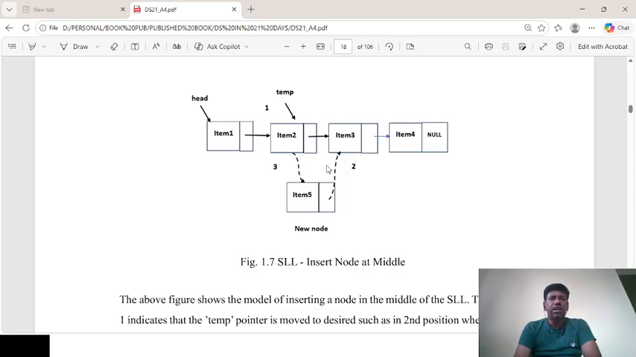For doing that, we have these steps. We use the temporary pointer to traverse to reach the index position 1. Afterwards, we have to update the new node's next field with the temp's next address. That means the next node of temp is given to the new node's next. So this link will be created. Afterwards, we have to give the chain from temp to the new node. That's why we have temp next is equal to new node. So this link will be created and automatically the old link will be removed.